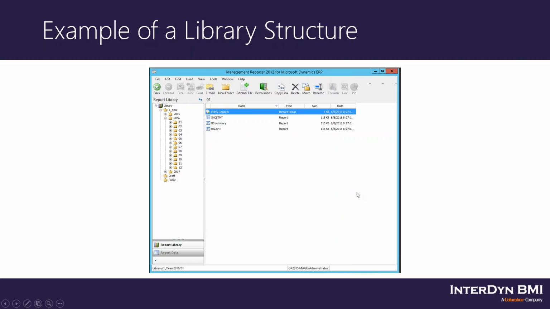In order to get to the library, I suppose I should first start off by saying that you have to use the desktop viewer, rather than the web viewer. The desktop viewer is what's going to allow you to get into the library and see the structure. So you'll notice down here at the bottom, you've got 2 panels in the desktop viewer. You've got the library and you've got the data.